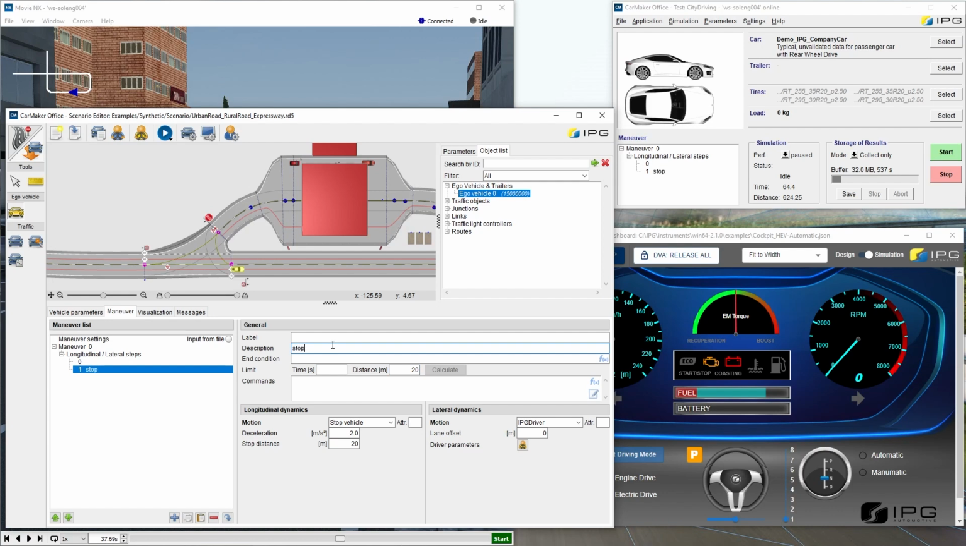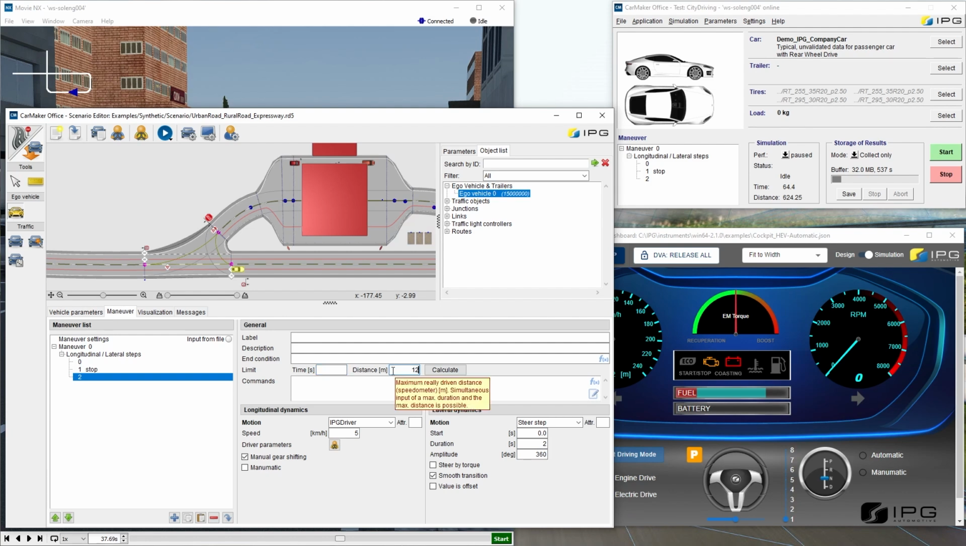Now we want to smoothly drive into the parking space. Therefore, we set the IPG driver to 5 km/h and we use a steer step maneuver with an amplitude of 360 degrees over 2 seconds. I have previously determined the distance should be 12 meters as end condition. And we add a description to the maneuver.